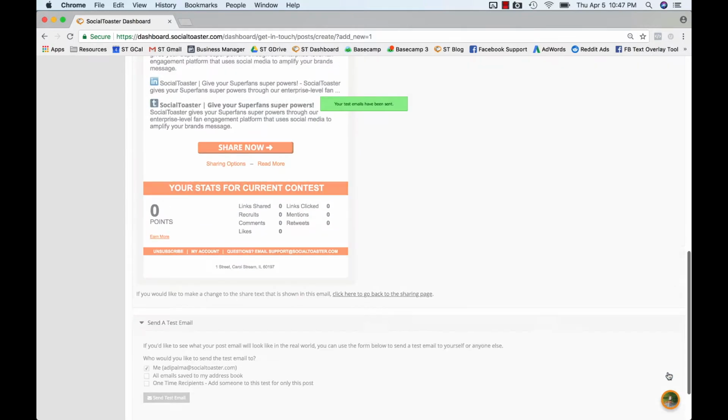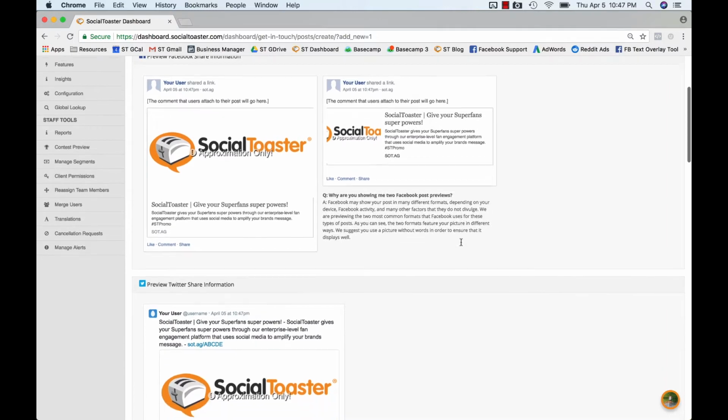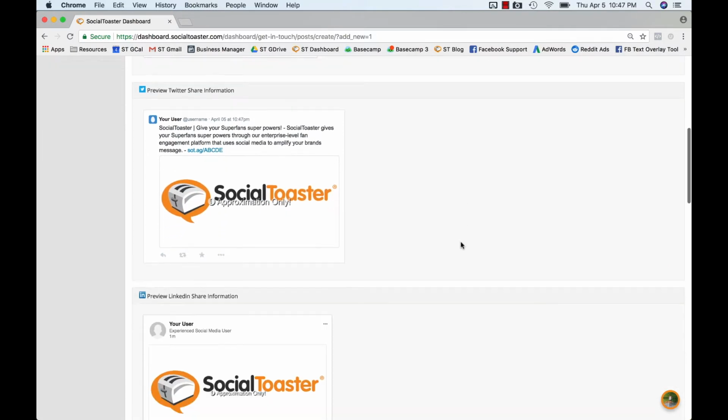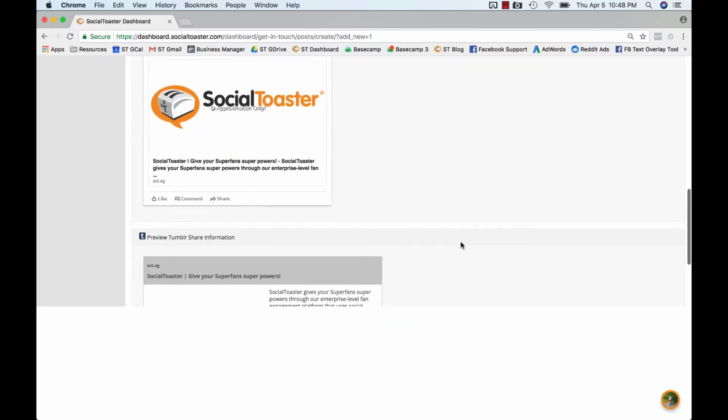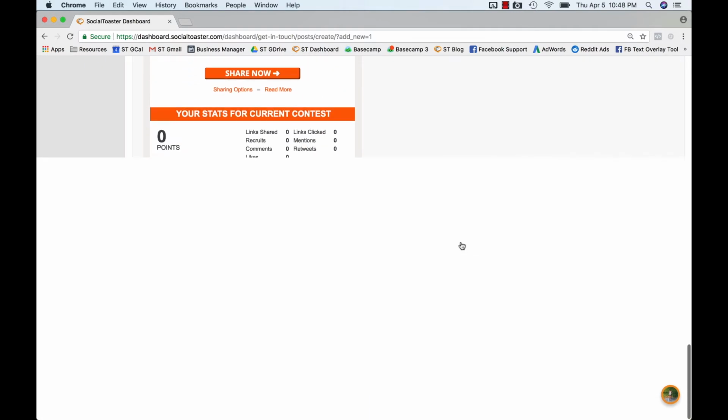When you've finished with the Notifications tab, click Next, which will take you to the Preview and Publish tab. Here you'll get a preview of the email your advocates will receive, as well as one final look at all of your share messages as they will appear in feed when shared. Scrolling to the bottom of this page will bring you to the post scheduling options.